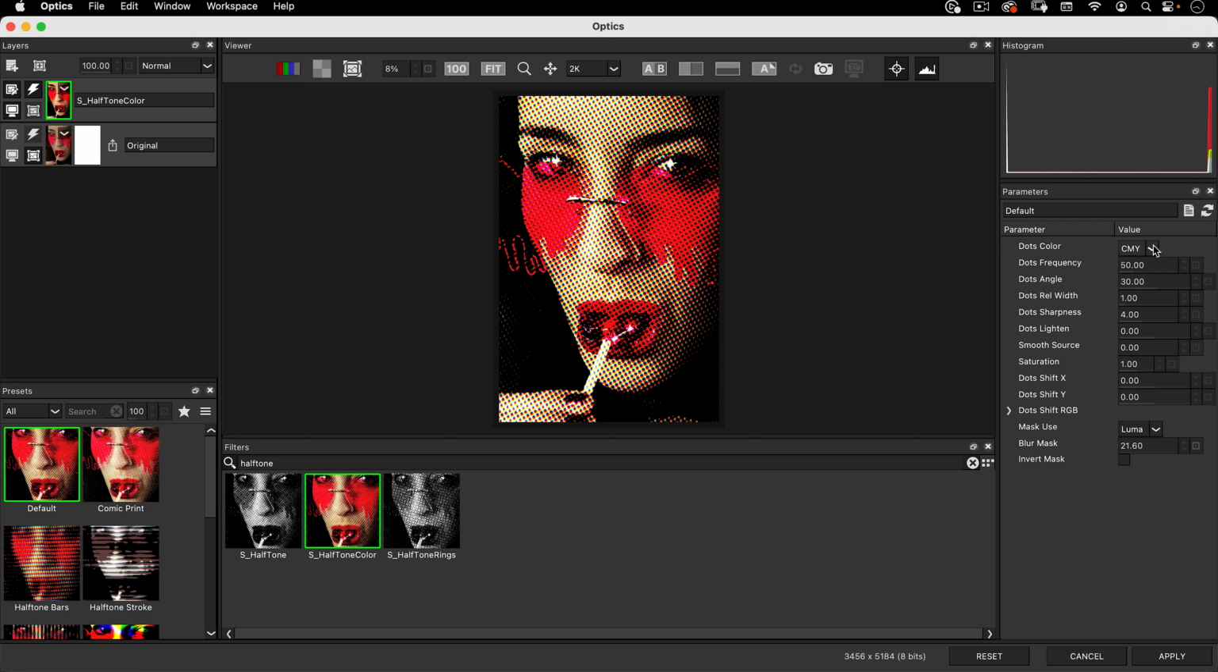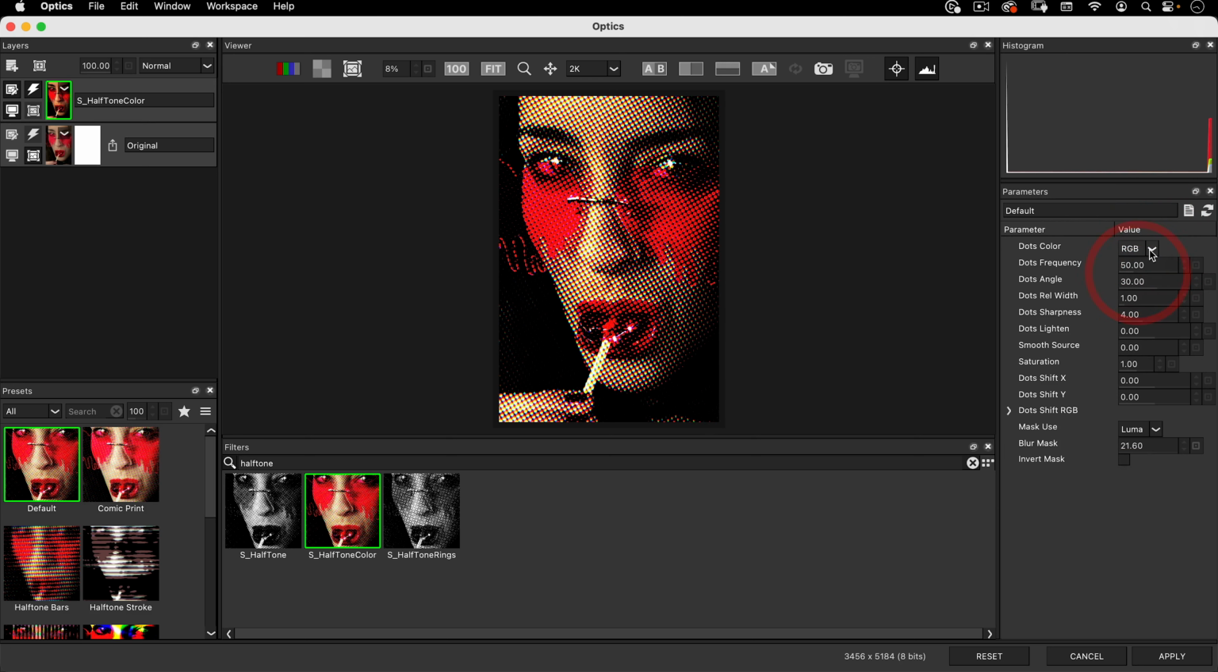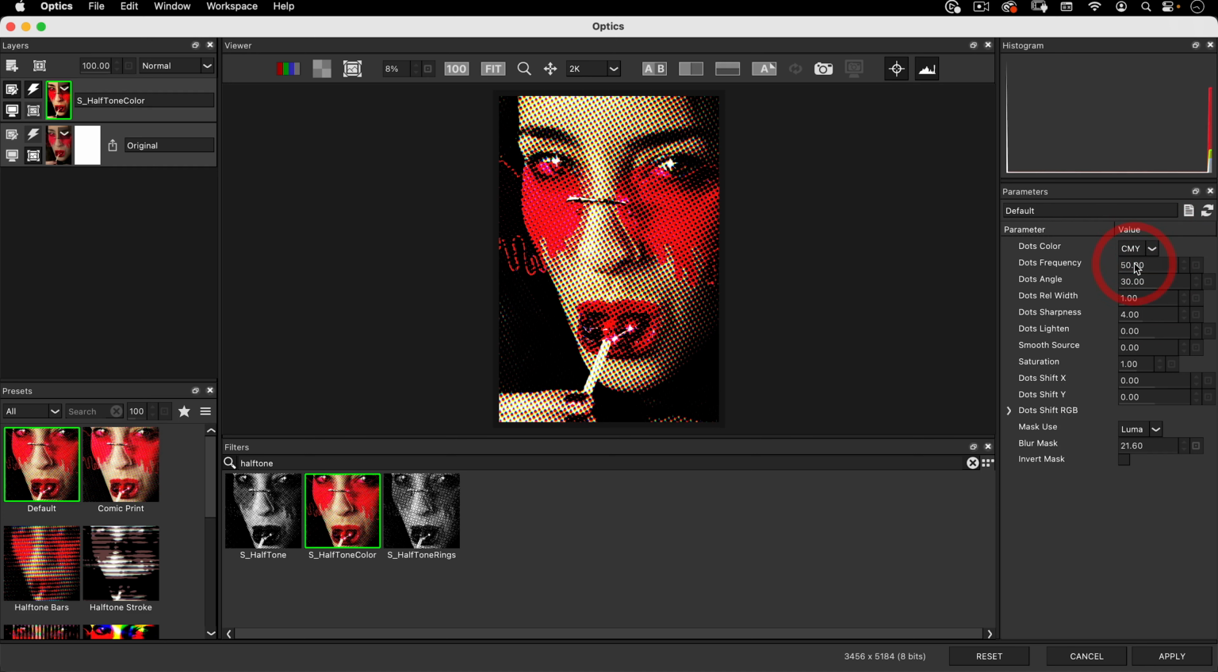So here, the first option is RGB versus CMY. Now printing typically is done with CMY. So if you want an effect that has that pop art kind of look, you're going to want to use CMY. So let's set that to CMY. The only thing we're really going to change here is the dot frequency. I'm going to push this up to about 88.